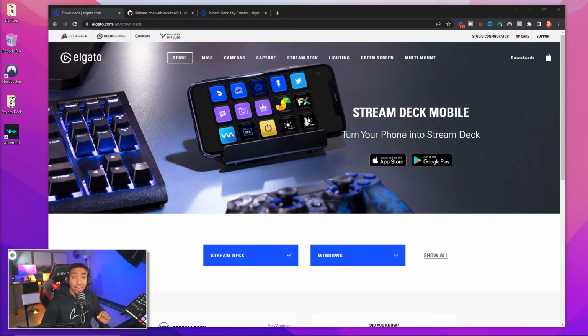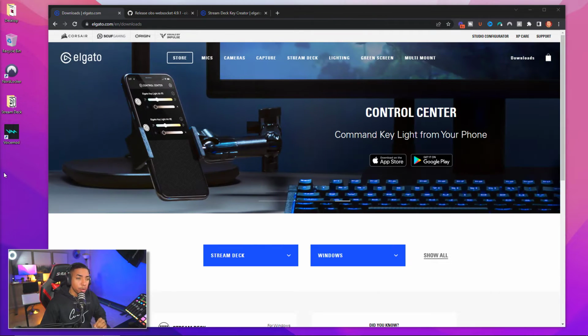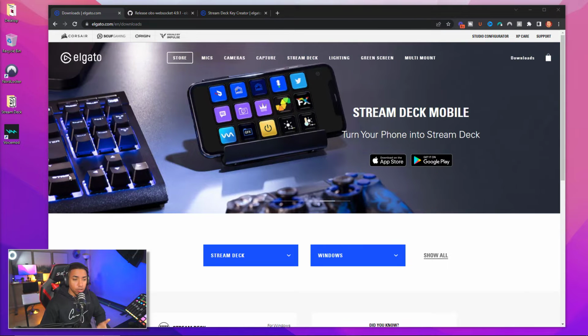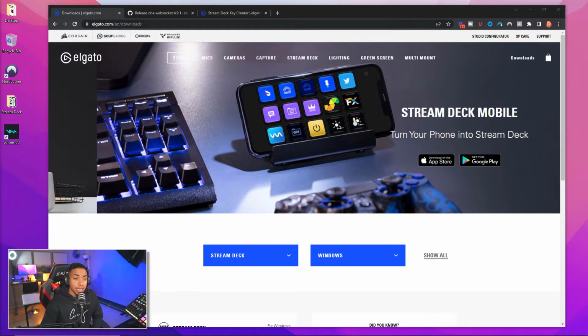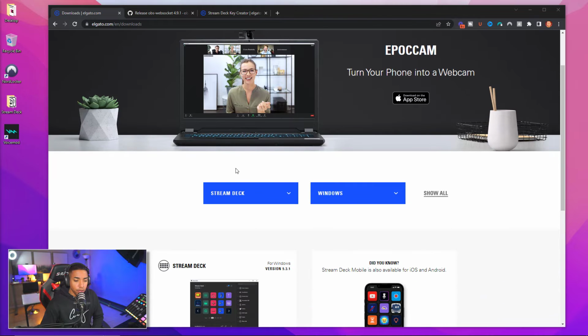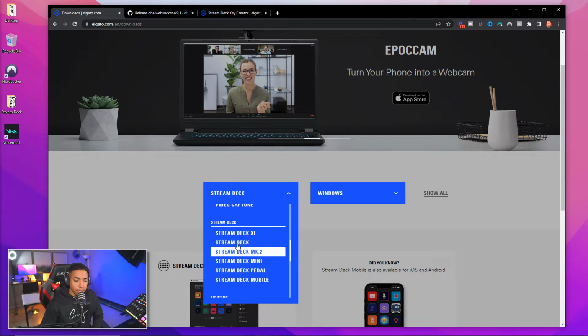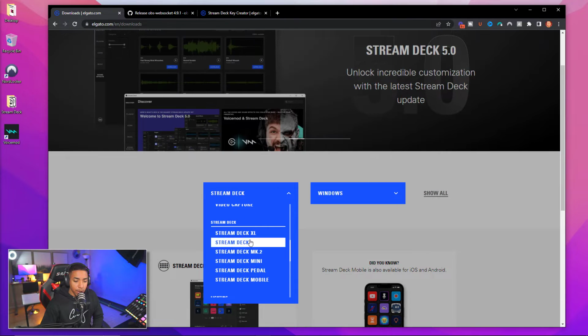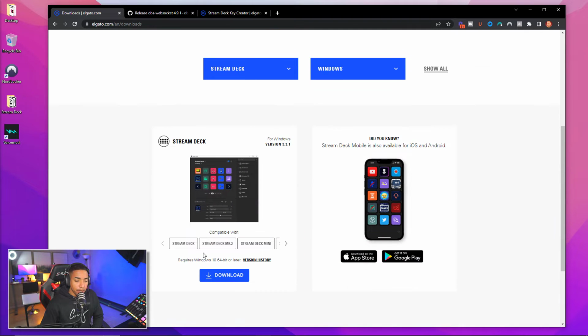Once you have your Stream Deck plugged into your computer, the very first thing we're going to want to do is download the software to be able to manage the Stream Deck. So what you want to do is visit elgato.com/en/download. It's going to bring you to a website just like this. On the left-hand side, you want to select product. Select the Stream Deck that you have, and then come down here and select download.